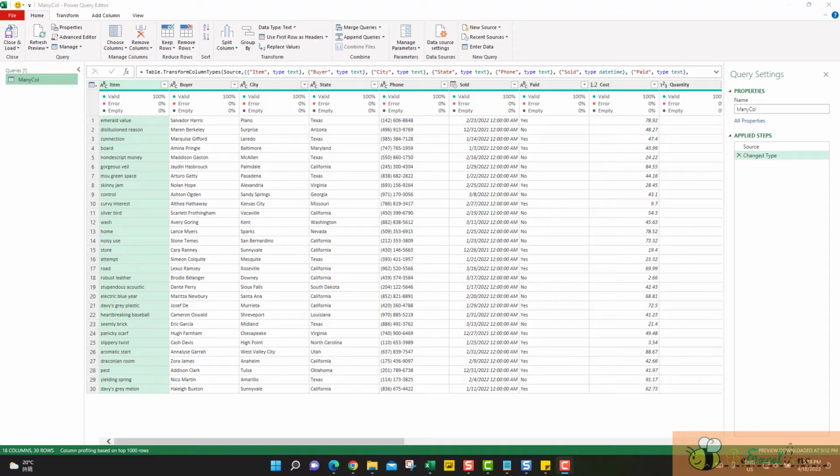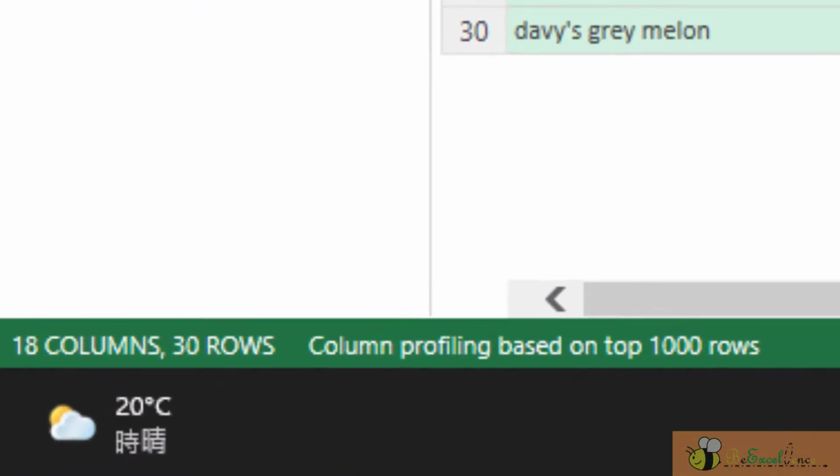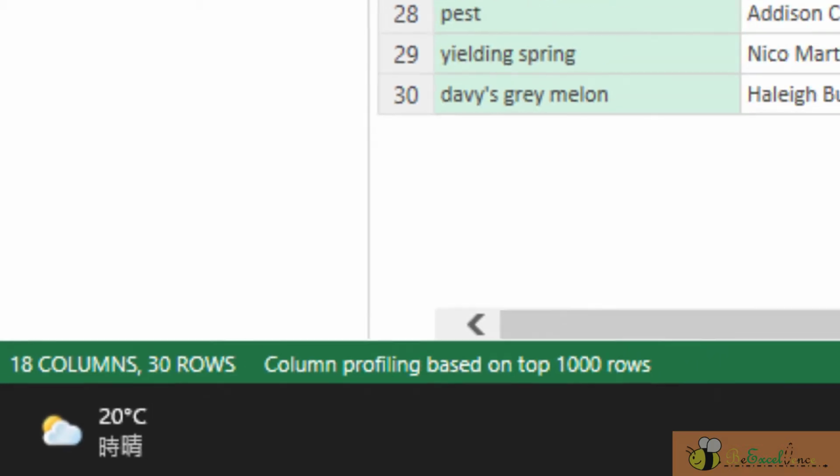In this video, I'm going to show you how to keep the columns you need or how to go to a specific column in your table in Power Query Editor. First, look at how many columns we have in this table. Right here, we can see that we have 18 columns and 30 rows in our dataset.